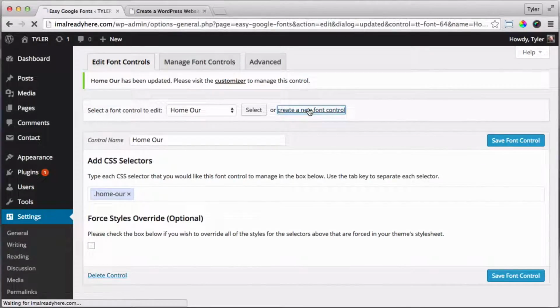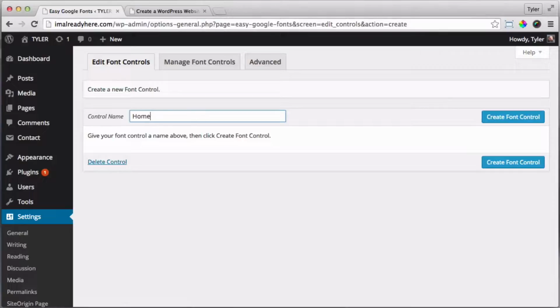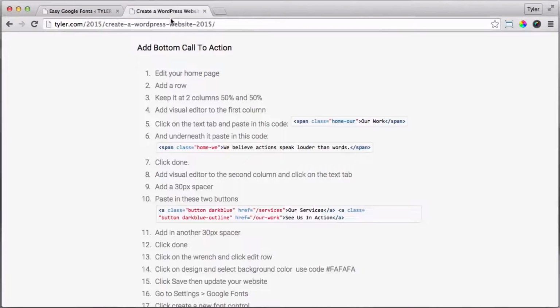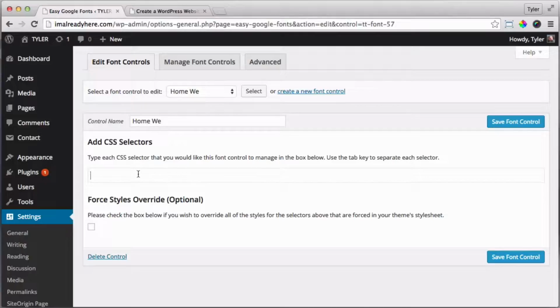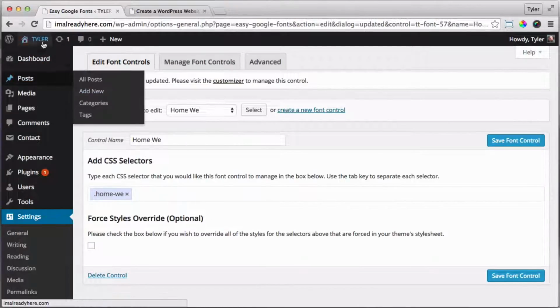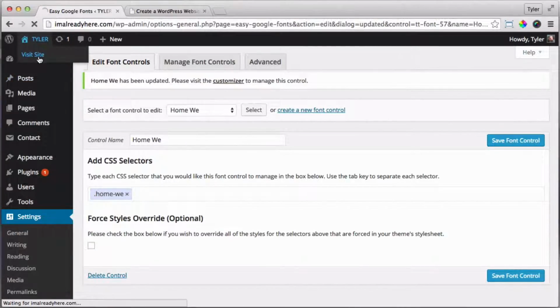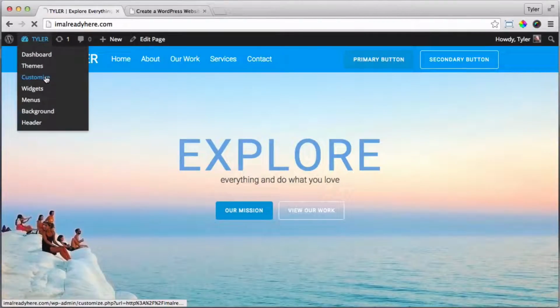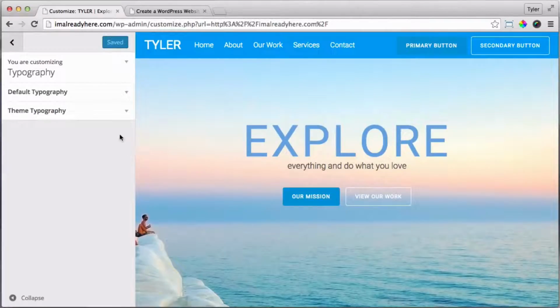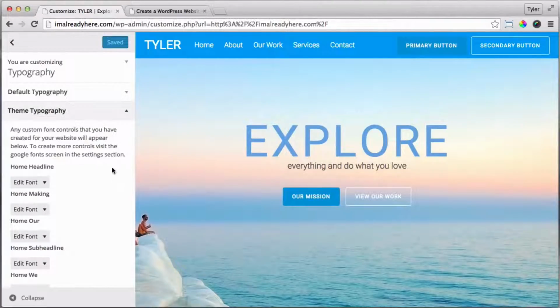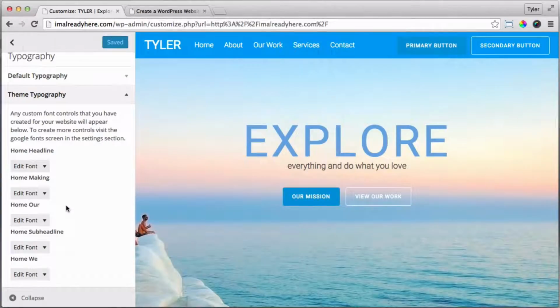And we'll create a new one, and this is Home We. Create font control. And this one again is .home-we. Okay, save font control. And now let's go back to our website and go to Customize and click Theme Typography. There it is. And now we have two more Google fonts, Home Our and Home We.